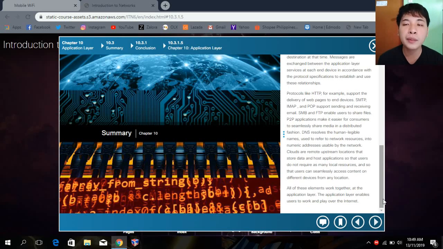DNS resolves the human legible names used to refer to network resources into numeric addresses usable by the network. Clouds are remote upstream locations that store data and host applications so that users do not require as many local resources and so that users can seamlessly access content on different devices from any location. All of these elements work together at the application layer. The application layer enables users to work and play over the internet.